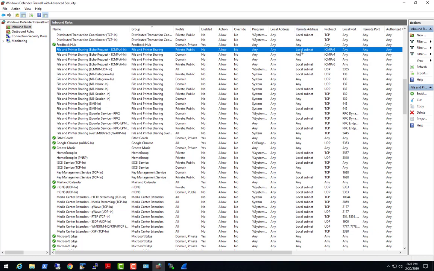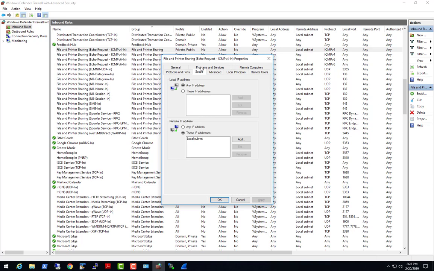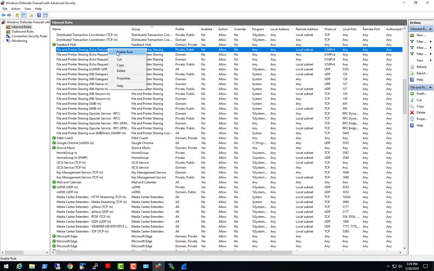The remote address says local subnet. So you actually have to go in here and go to scope and change this to any IP address, so that any IP address is then able to hit it and allow it to go through. So not only do you have to enable the rule, by going up here and right clicking and enabling it, but you also have to change this so that it'll answer any ping from the outside.